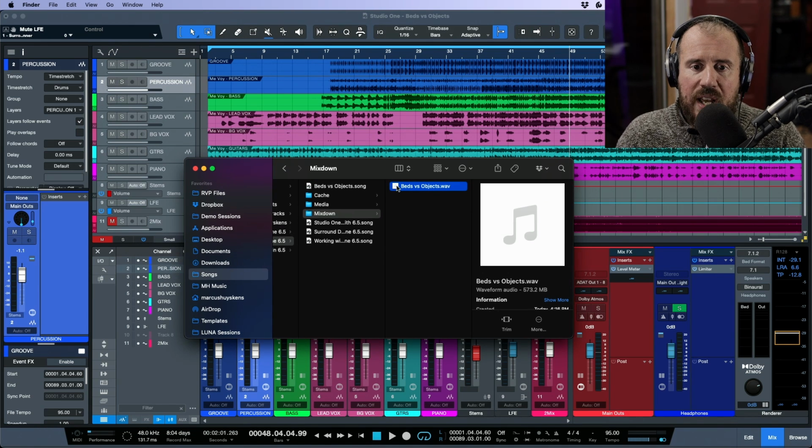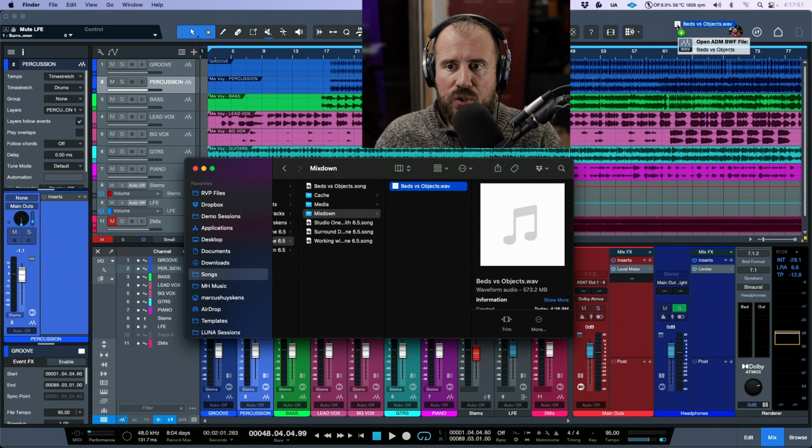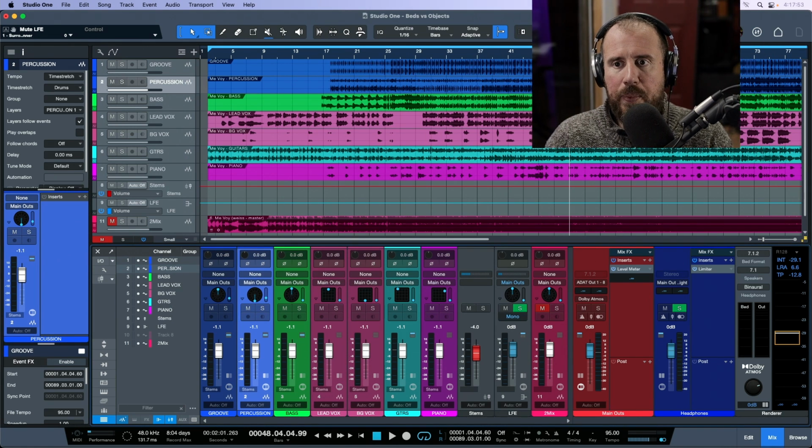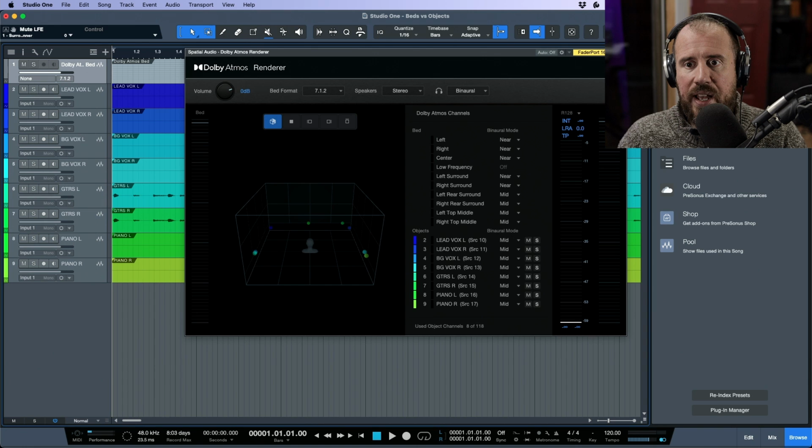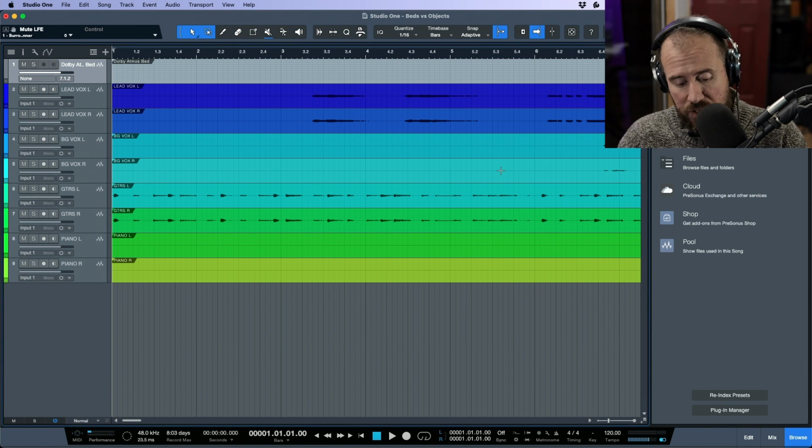So what we're going to do now with this Dolby Atmos ADM master file that we've exported is I'm just going to drag and drop this anywhere on the GUI. Open ADM broadcast wave file master. We'll let this open up. This is going to create a brand new Studio One song. And as you can see, it has imported some audio files.